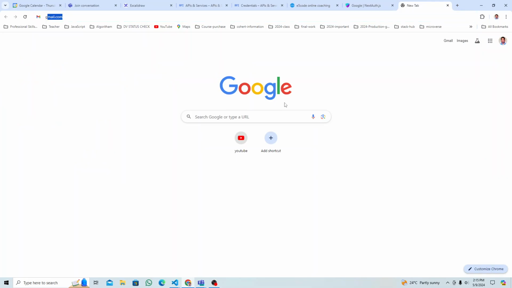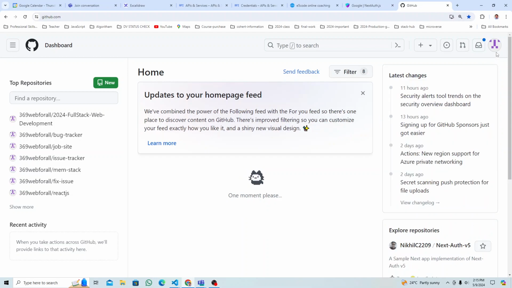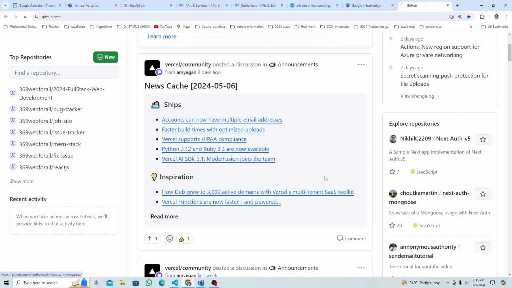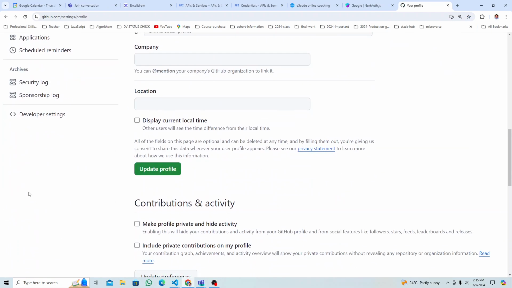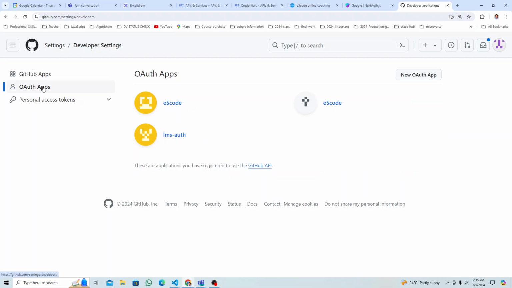Next one is configuring the GitHub. So let's finish that one also, right? GitHub, let's go to the GitHub, and you have to go to the settings, and on the bottom, right, developer settings, click on that, and you're gonna click on OAuth app, right? That is where you're gonna configure, okay?